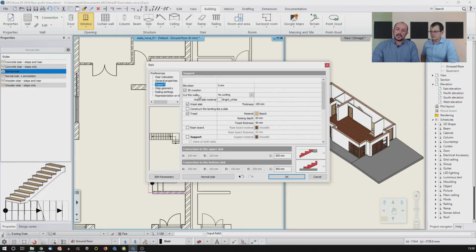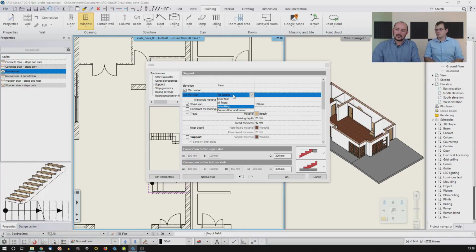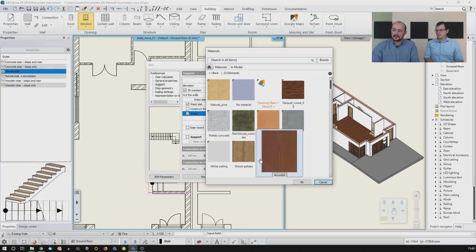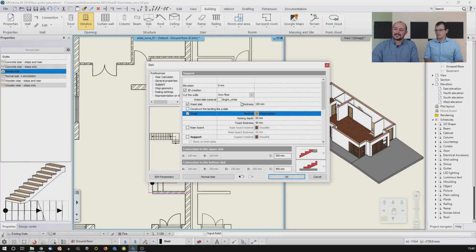You can actually change how the stair behaves in relation to the walls. By default, the setting is no cutting. That means the wall is going through the staircase, but I would like to cut the wall with the staircase, so I change this to the on floor setting. And also you can change the materials. We used wood as the top material and all around. I used the same for the steps, and I believe I'm done with those settings.